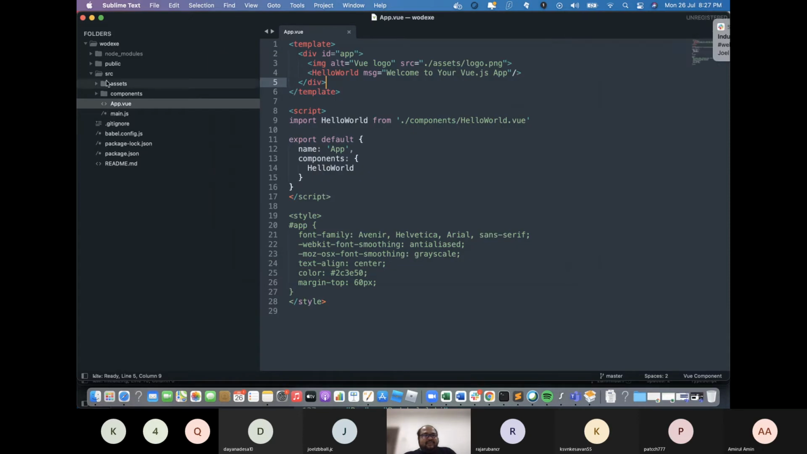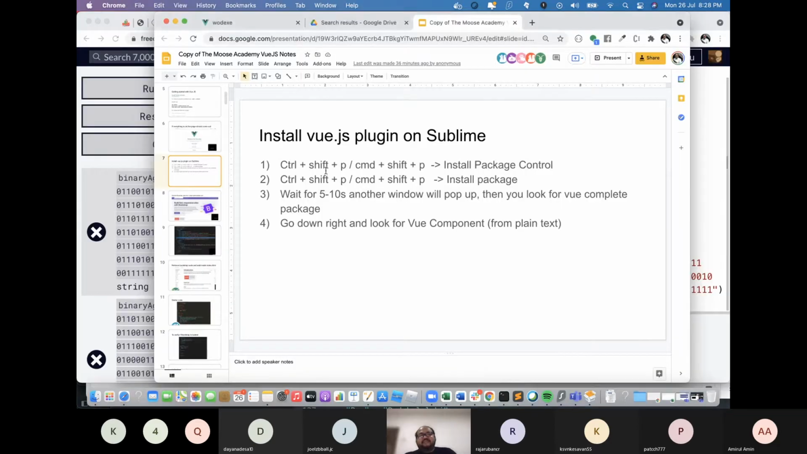And then you go to src app.view. Correct, Open Folder, not File. Open Folder. No color, which means that you didn't do this step. If it's no color, then you didn't do this step.